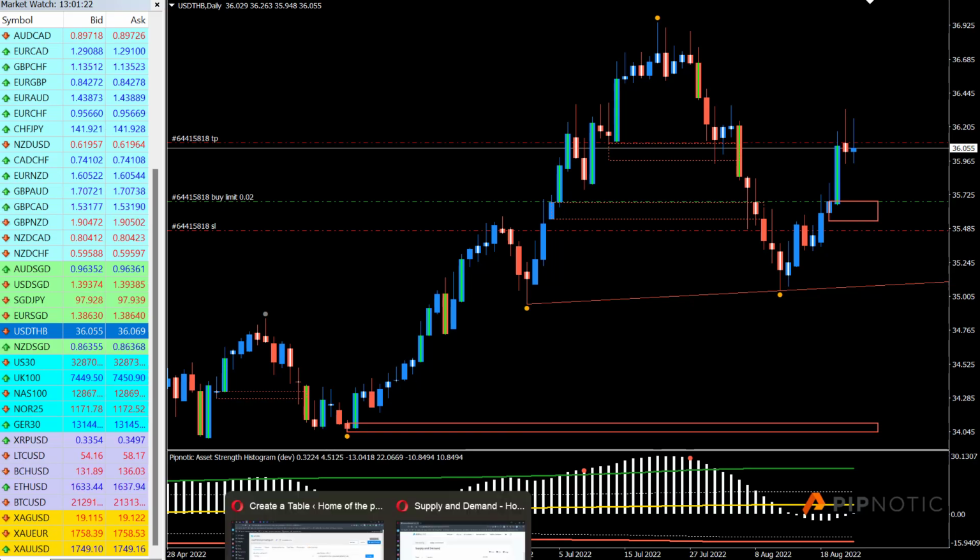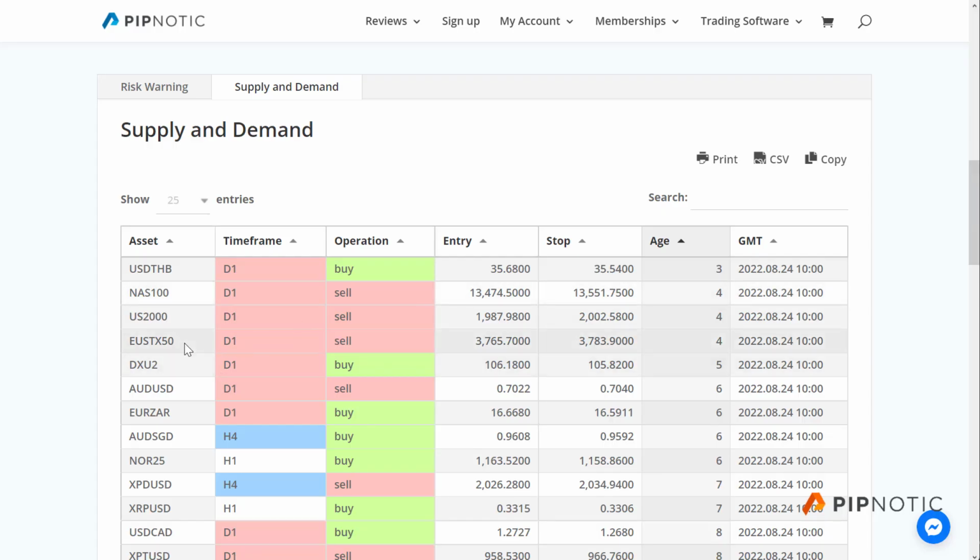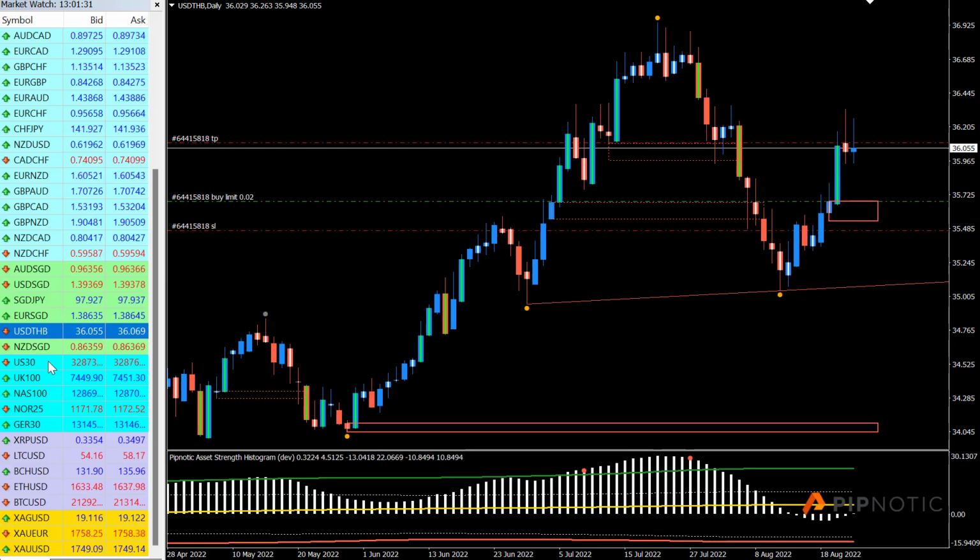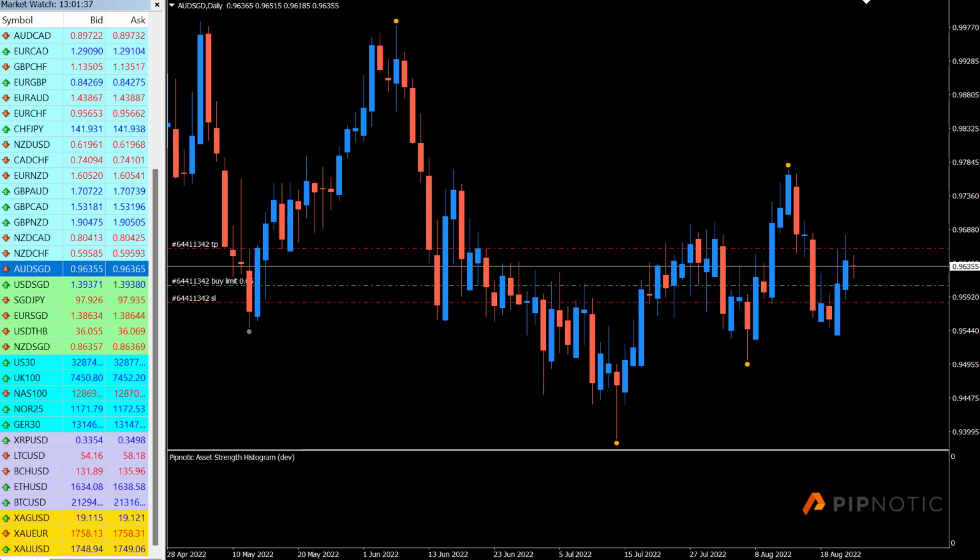If we look at another example, we're here. Let's have a look at this, the one that I had earlier. This is the Australian dollar, Singapore dollar. We go to the Australian dollar, Singapore dollar, where that is, it's just here, and this is the 4-hour chart.